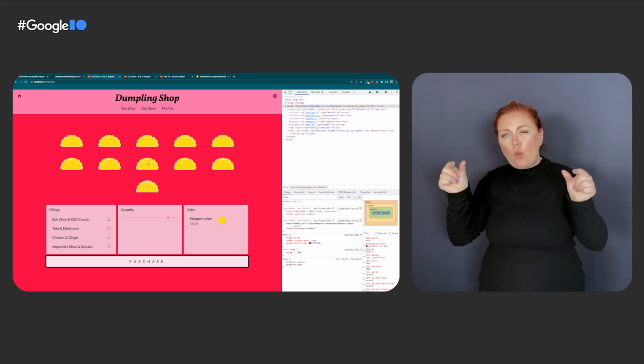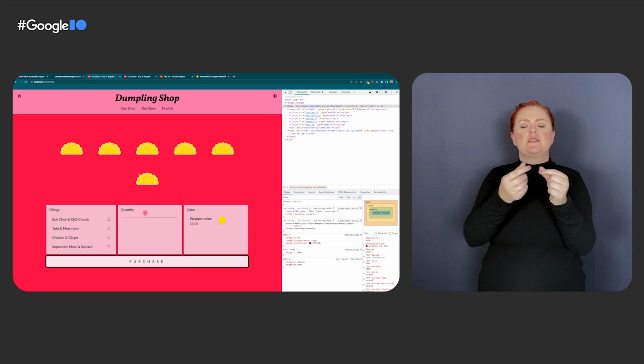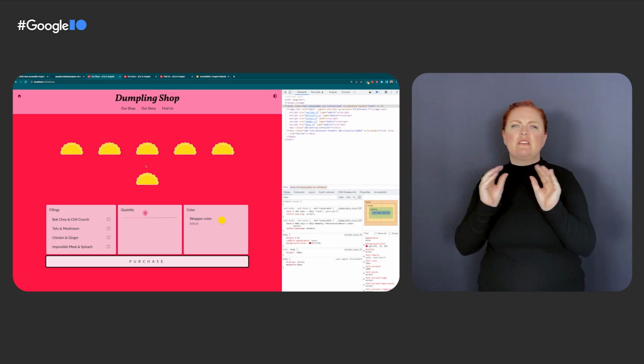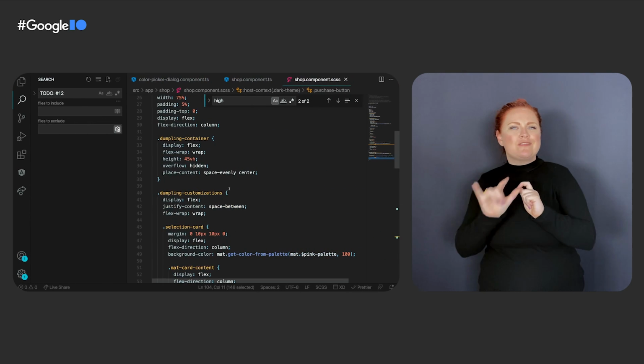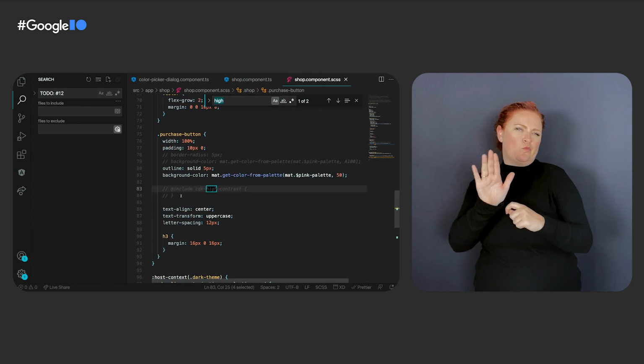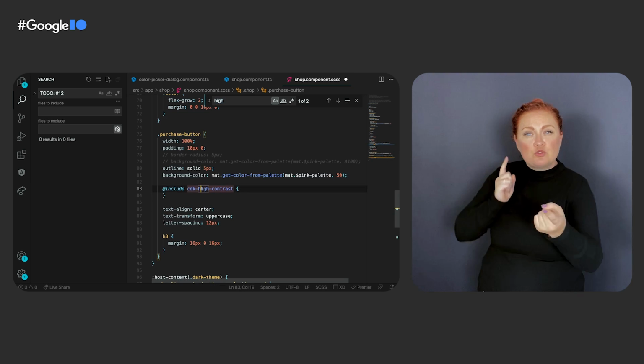I would change the style even of maybe these dumplings that I'm showing to have a much thicker line, to make sure they had maybe a white background. So really restyling your application, again, with this high contrast mixin being included to make sure that you can do that.